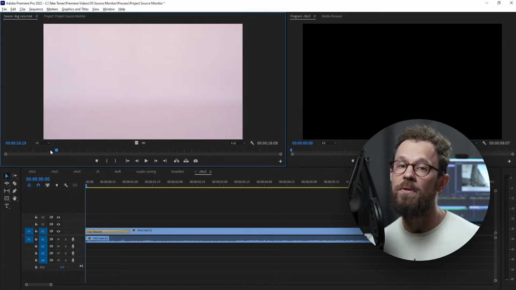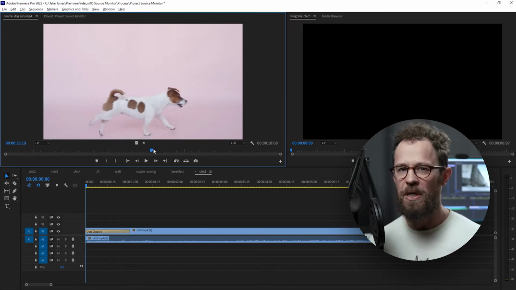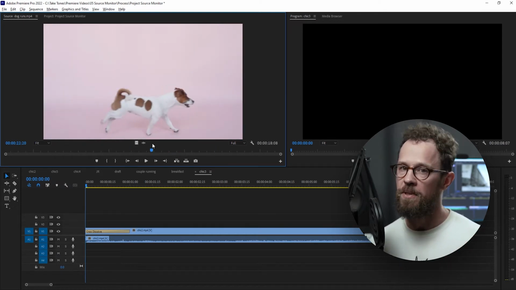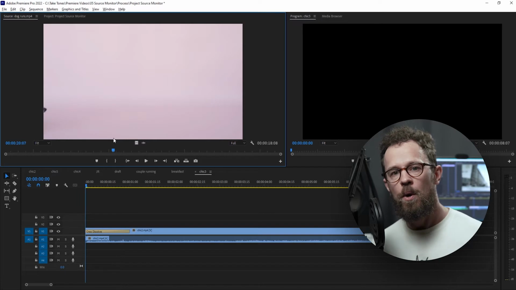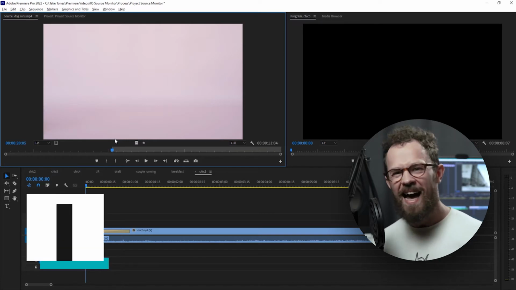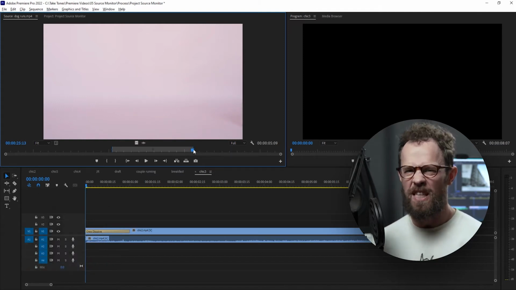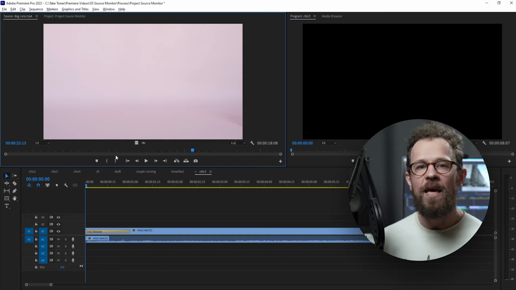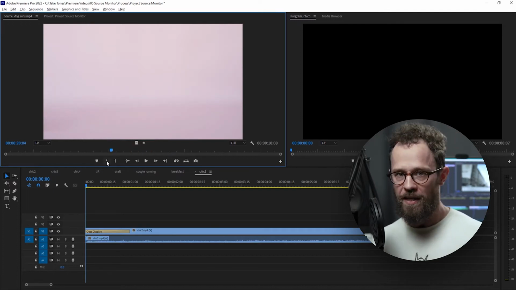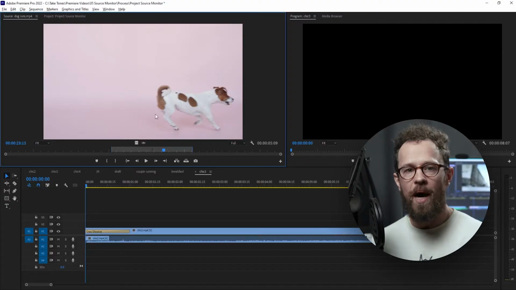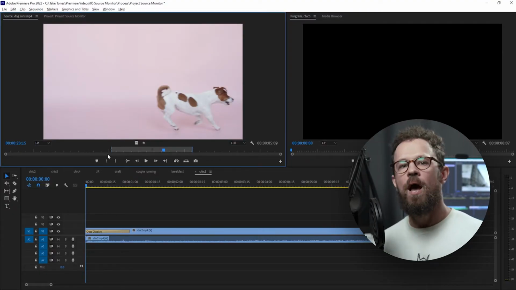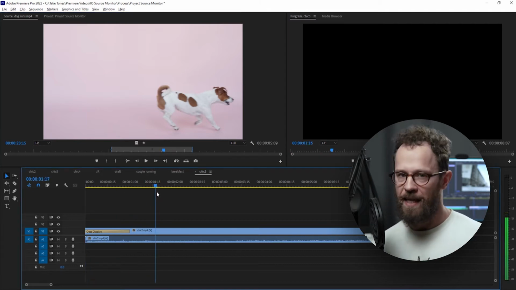Here is an example. I only need this part of the video where our wonderful Jack Russell appears. I go to the start point where the dog is about to enter the frame, hit I, then I go to the end point and hit O. You can also use these brackets for in and out points, but I recommend always using hotkeys to make your work more efficient. By the way, we've got a nice video about the most useful shortcuts in Premiere Pro. Check it out here.